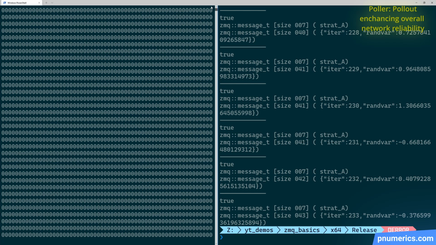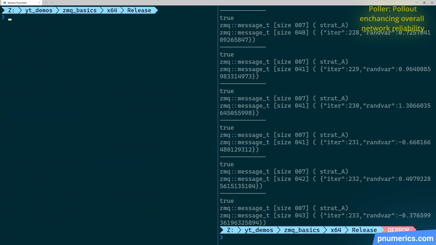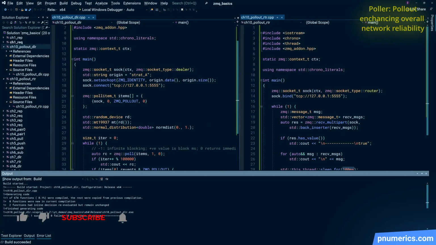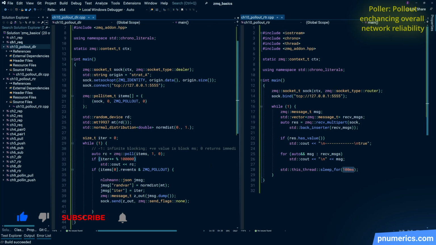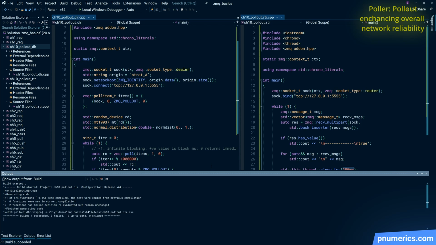And to reiterate, it doesn't really make a lot of sense in this contrived simple example, but if you have this planned out in your entire application throughout your entire network topology, it really does make a difference. So that is the pollout.